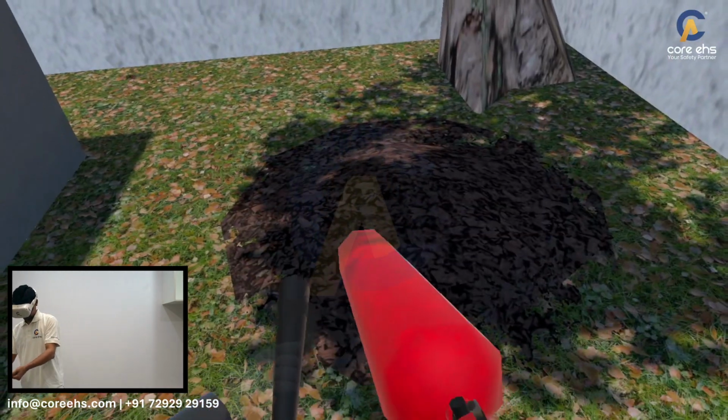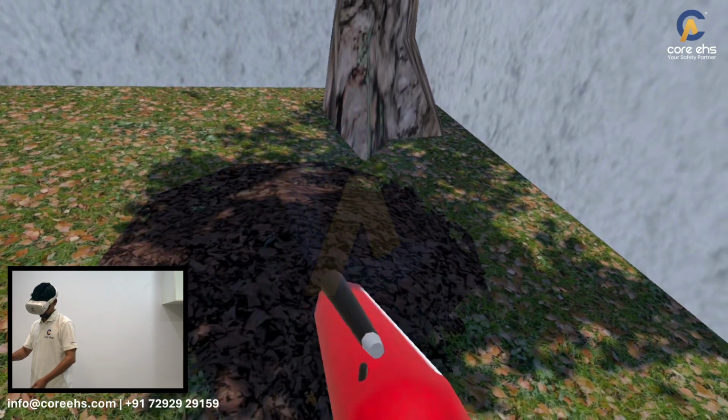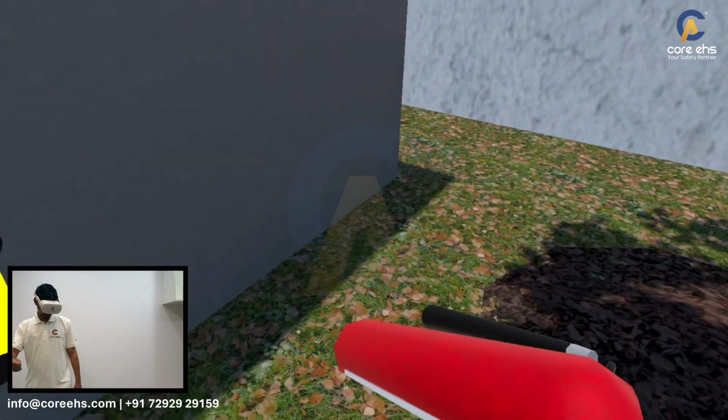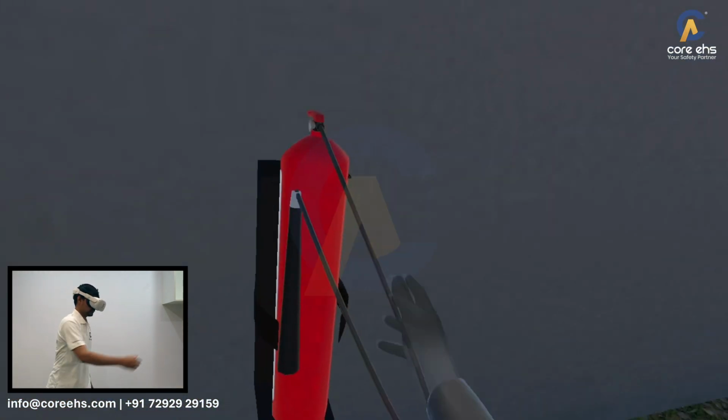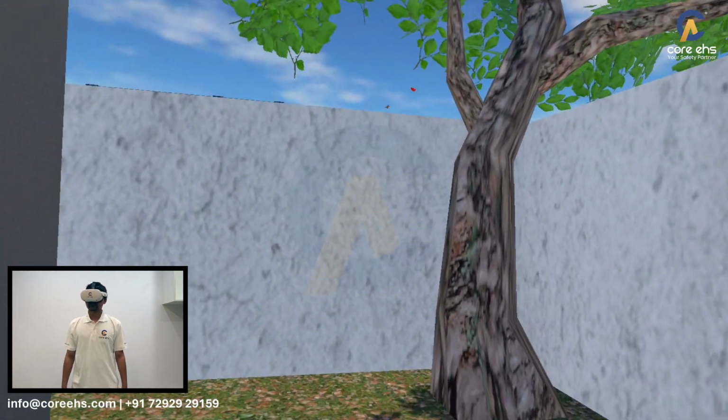Place the nozzle pipe back on fire extinguisher. Place fire extinguisher back on the highlighted area. Great work! You have successfully prevented us from the fire. Now let's move to the next scenario.